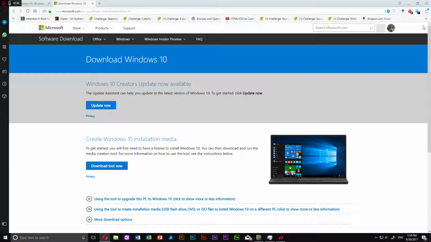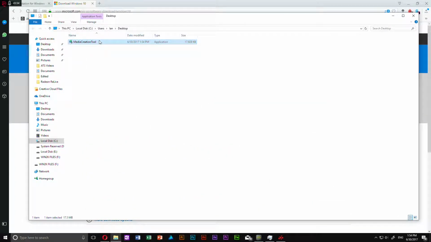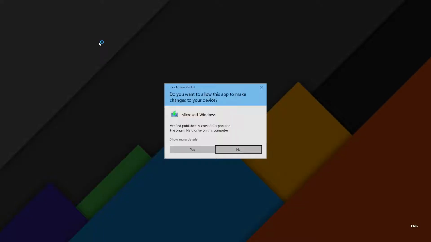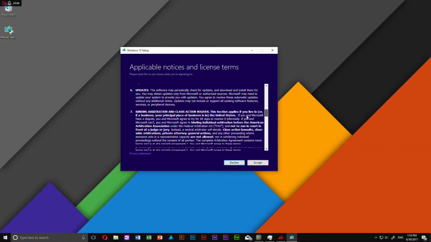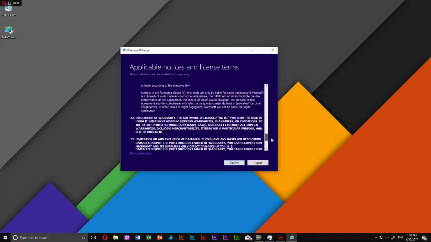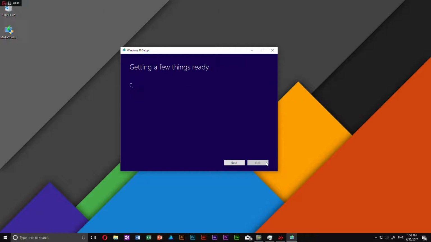Media Creation Tool is done. Now, you want to just double click on it and choose Yes. And then it should open up. Okay, so you can read this through, and then you have to accept for this to work. Then it'll get a few things ready. This may take a while.